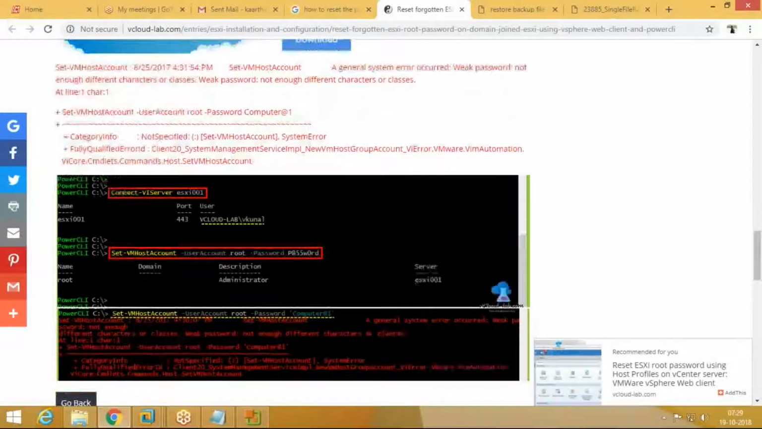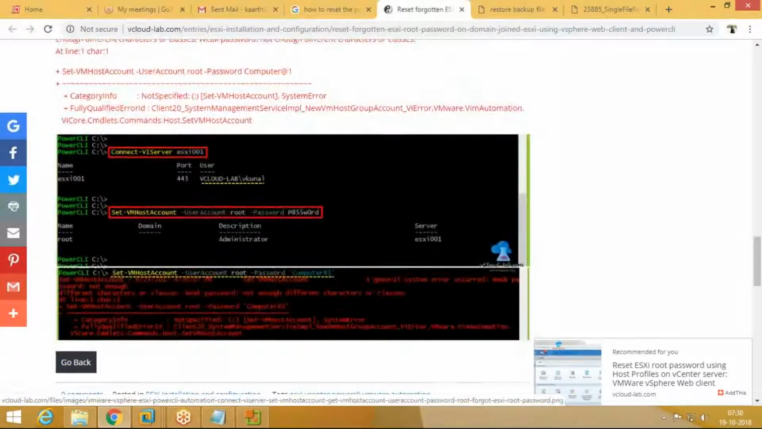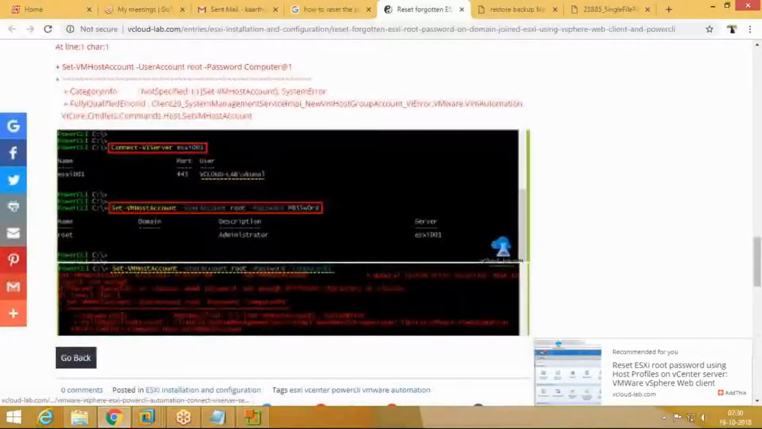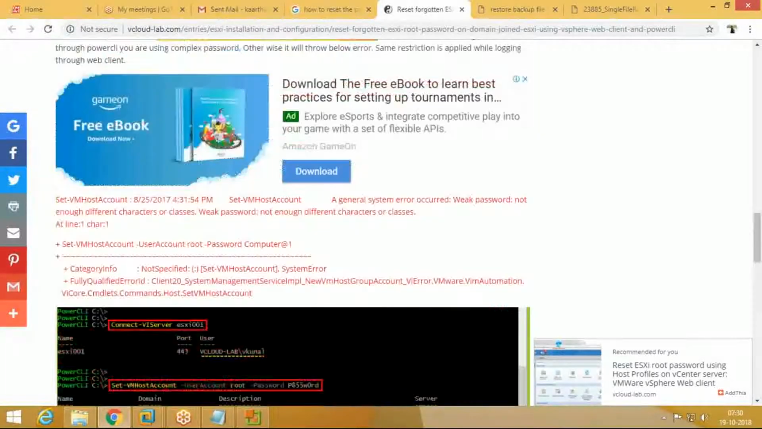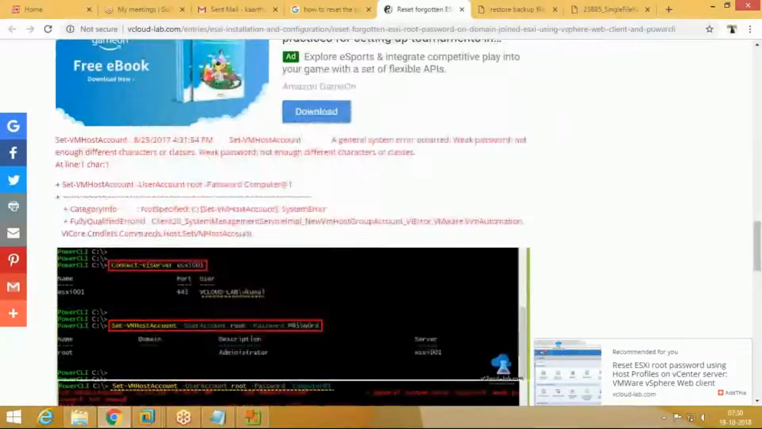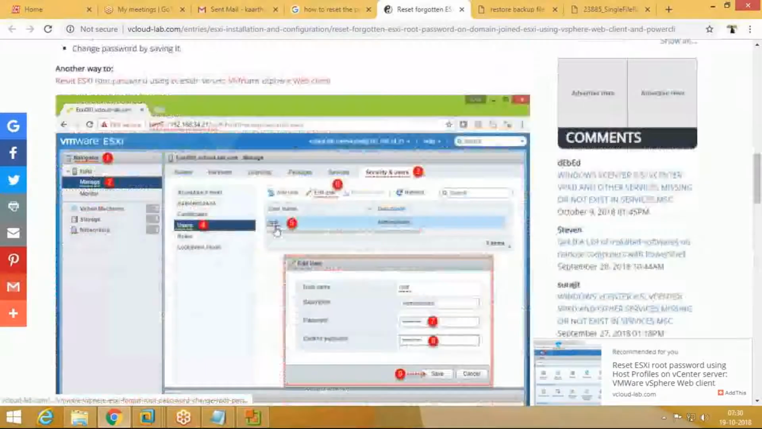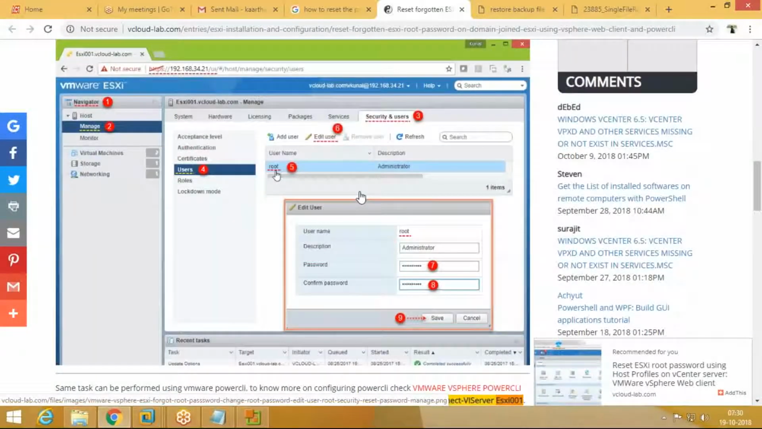We lost a password and we had to take a long route. We had to reset the whole system. Okay, so we lost a root password. How can you even get to this web page if you don't even have an ESXi password to log in? That's why first we need to log into the vSphere client.